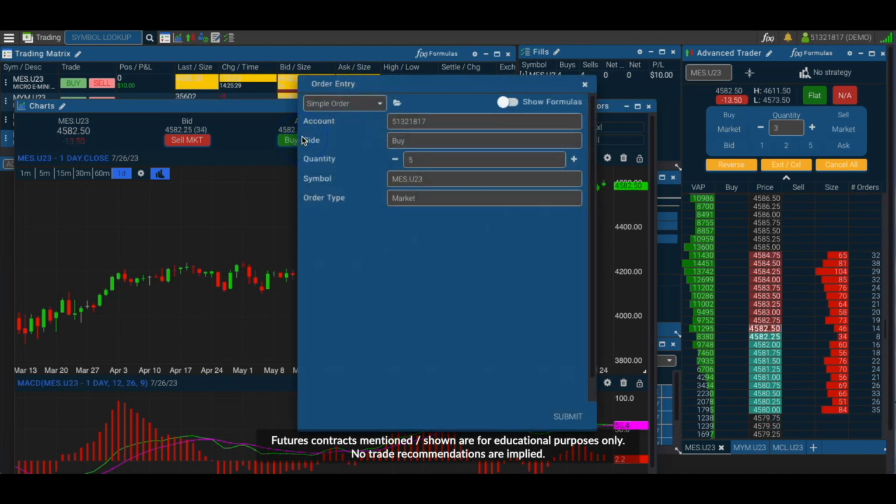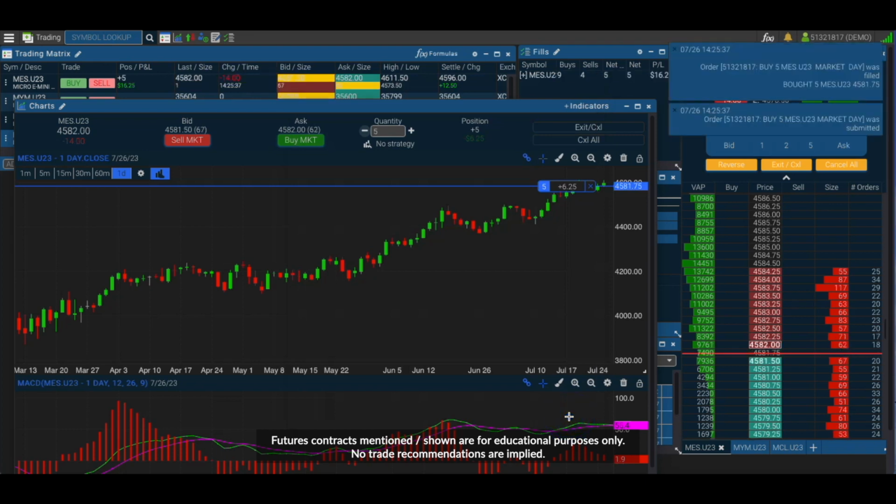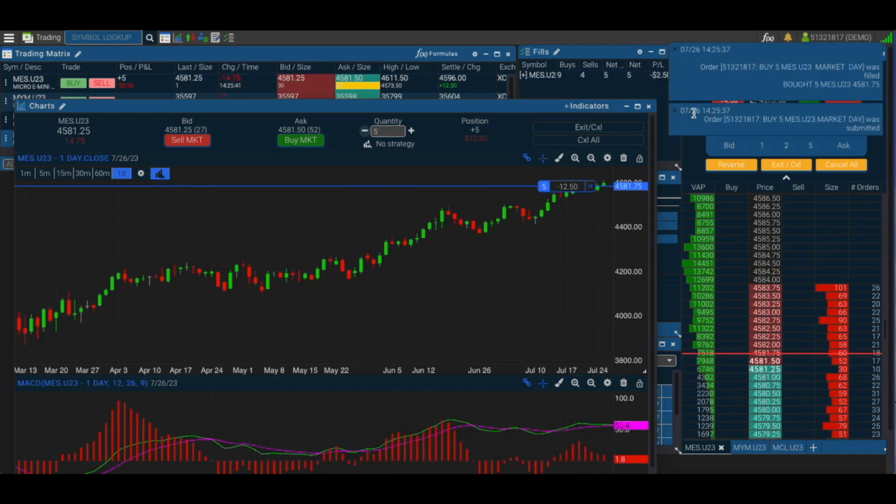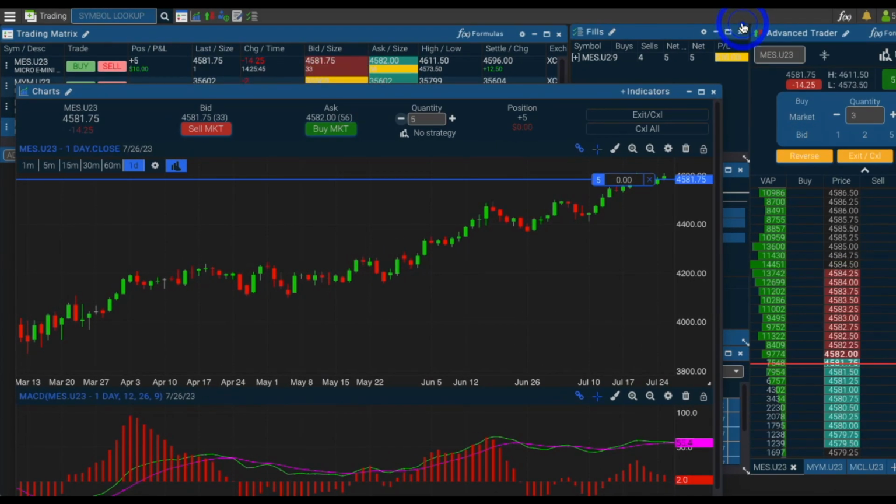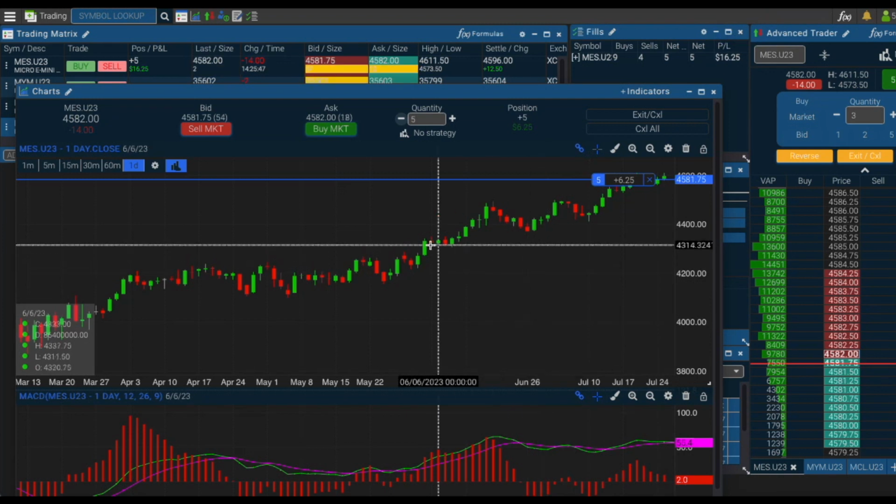Buy market will then bring up the order entry window. It'll be pre-filled out for you. Just review it, make sure everything looks good, and then you click the submit button and the order's filled. You'll get your confirmation notices here in the top right corner. You could X out of those, and now you are in the trade.